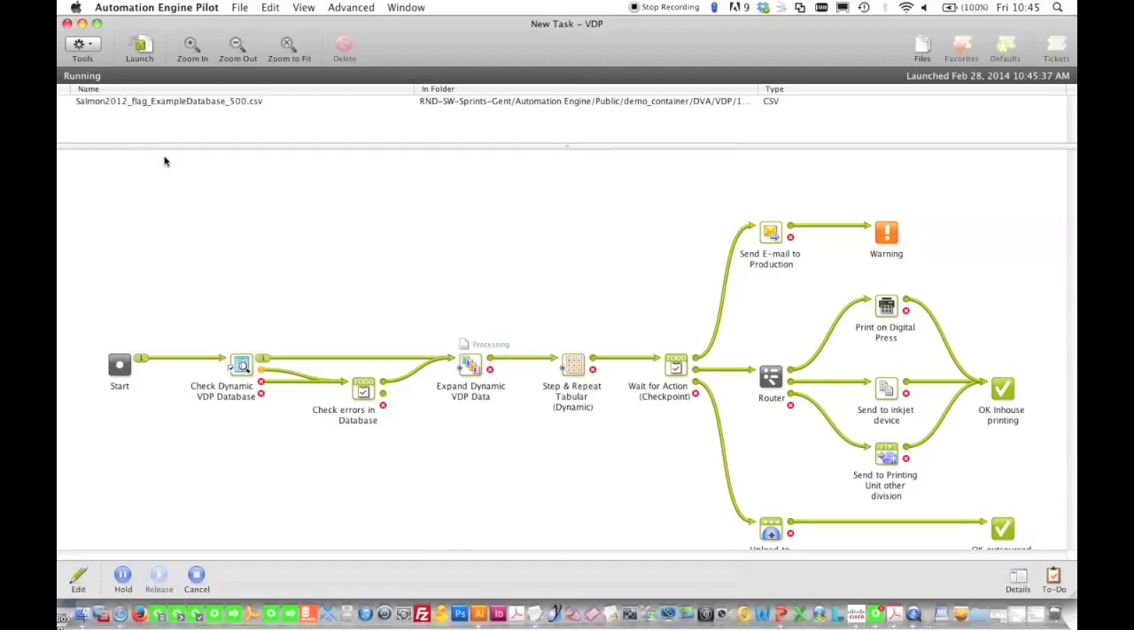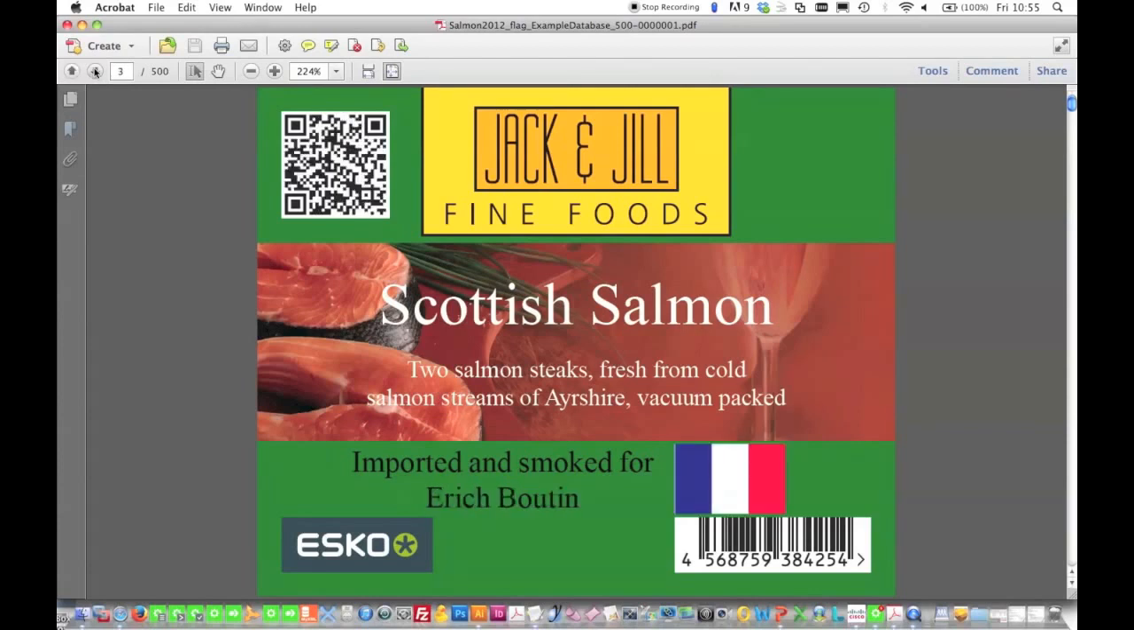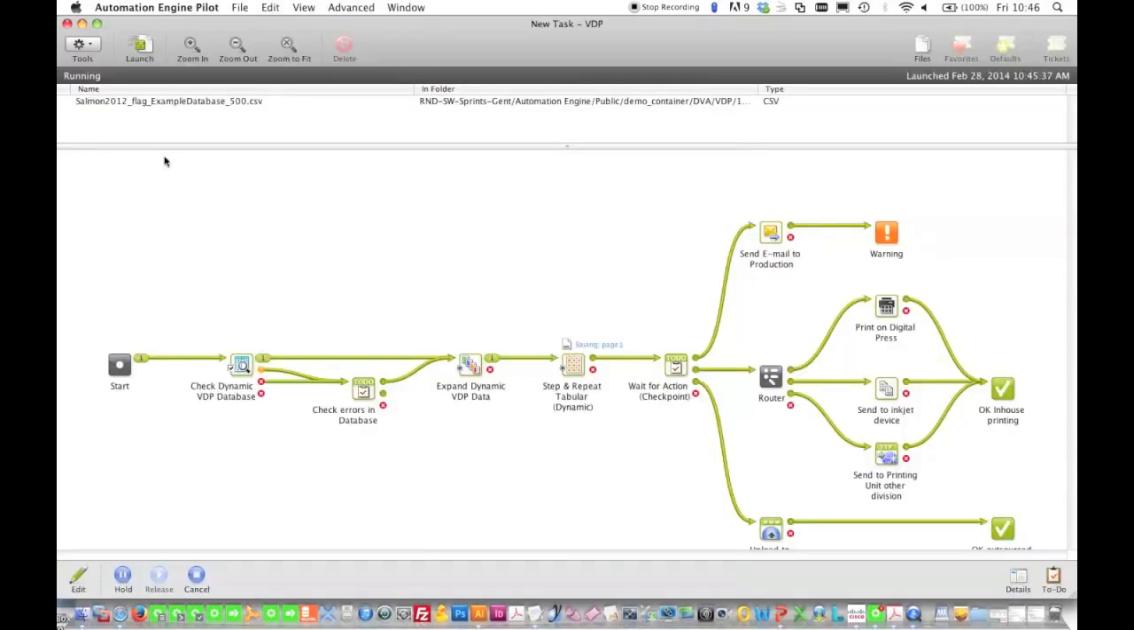The next step in the process is the expansion. The result is a PDF VT file. As you can see, this PDF file contains as many pages as we have records in the database file. This PDF VT file will be used in the step and repeat task where the layout sheets will be generated.